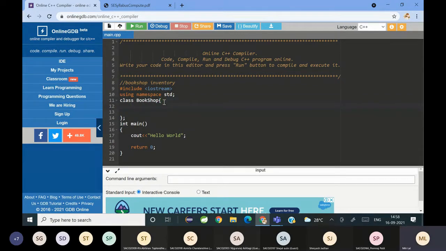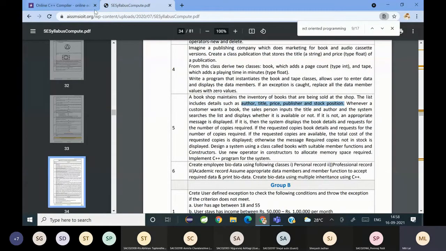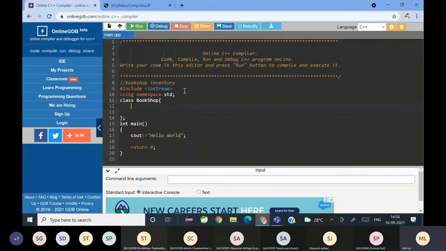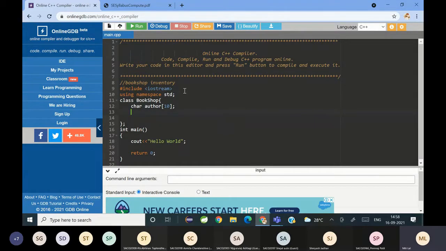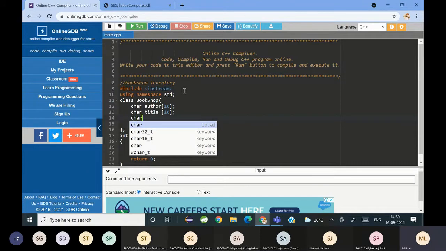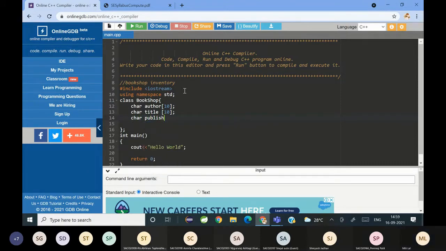Okay. Then what are the data members they said? What are the data members required? Author, title, price, publisher, and stock position. Okay, so what will be the data type of the author? Say character, author, author name. Okay, then title. Then publisher. These are all going to be a set of characters or strings, right?